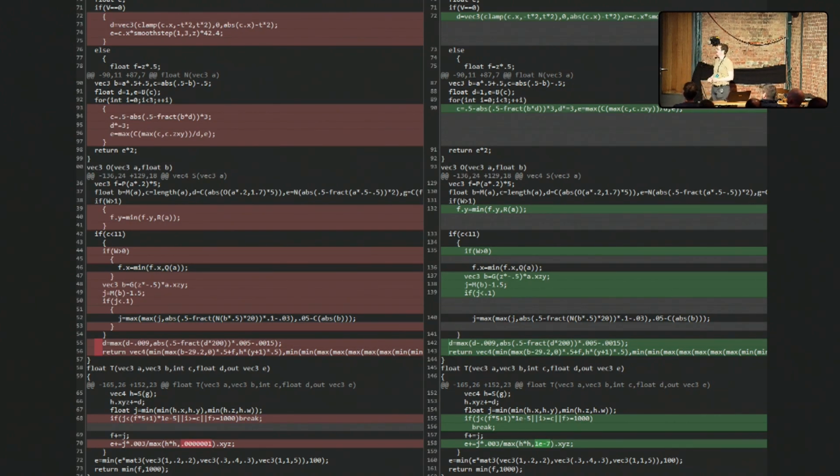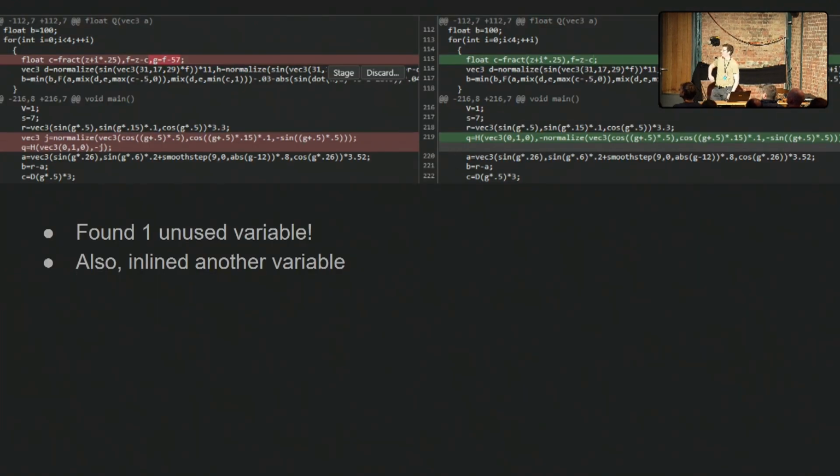So you can see just removing bytes here in this diff, but it didn't help. Until I looked at inlining, and then when I enabled the inlining in Shader Minifier, it managed to inline one variable, and it also found that there was one unused variable, like this g equal f minus 57, is actually not used in the intro, so it can just be removed. And that's the kind of thing that can be very difficult to spot if you minify things by hand. But it's also always useful to have a tool that is actually looking at everything in a systematic way.